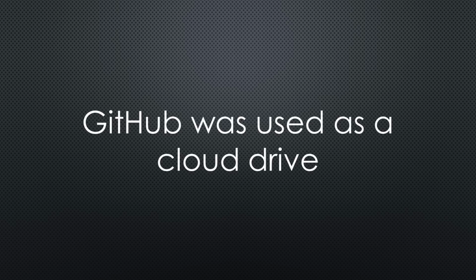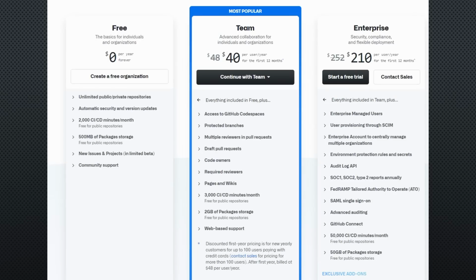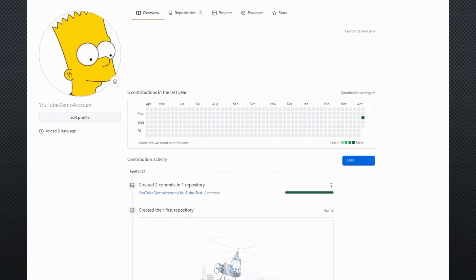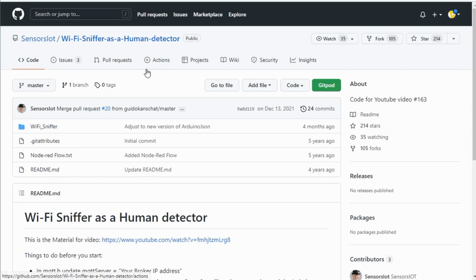No big difference. For the following steps, you need an account. For most of us, a free account is sufficient. I created an account called YouTube Demo Account, and I will use it as your account for the rest of the video. Let's use my Wi-Fi sniffer project as the next example.